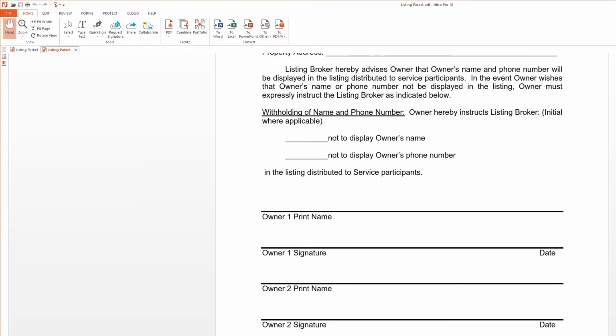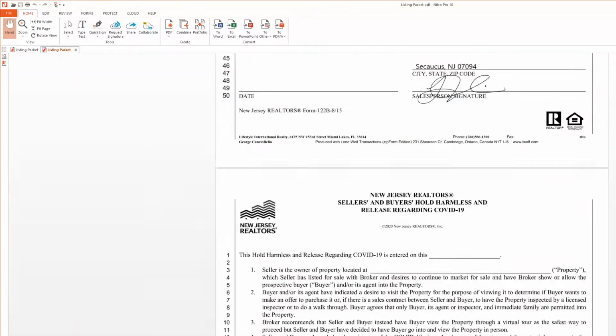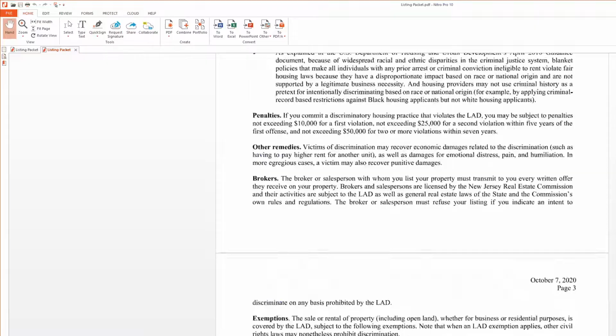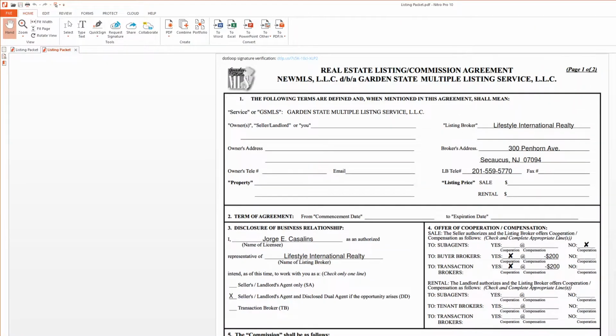And that is it. That is the listing packet. It's pretty straightforward. Like I said, it is all state mandated. It's all very standard, and every single listing agent would have to give you the same documentation. It's all fill in the blank. We just kind of fill it in and send it over to you.